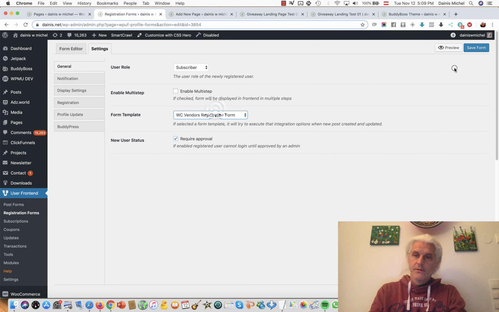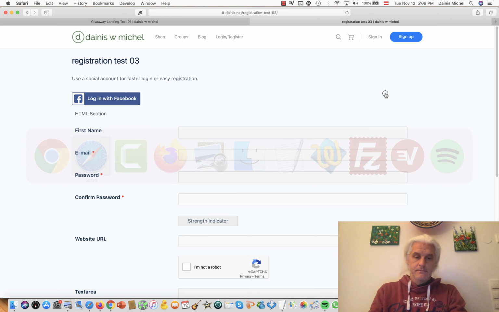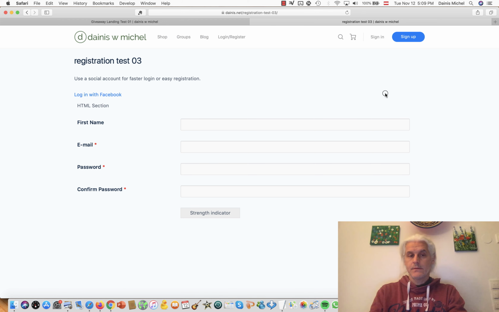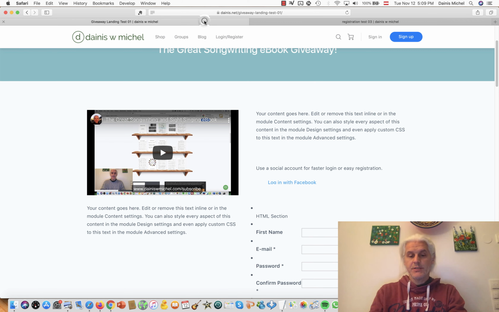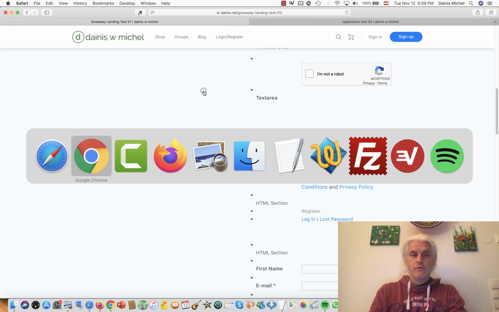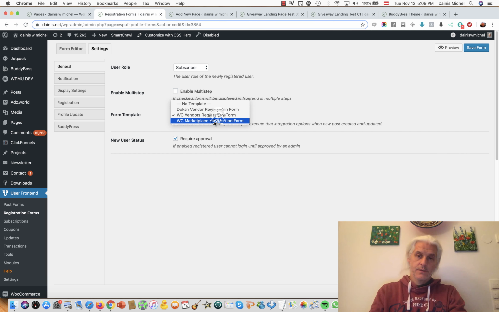WC vendors, save form. Let's go back. To me, it didn't visibly change anything. No visible change. WC Marketplace.